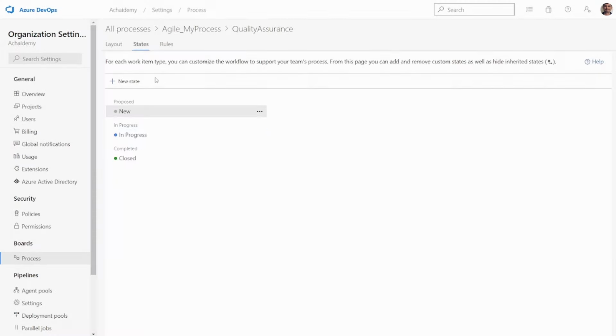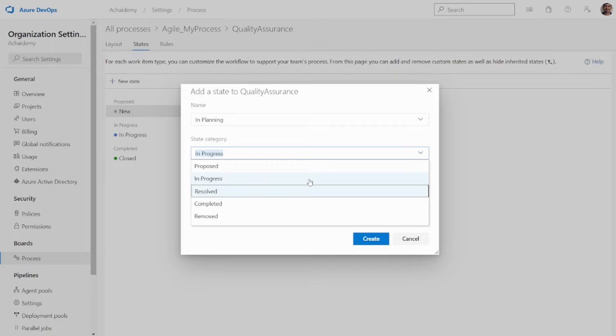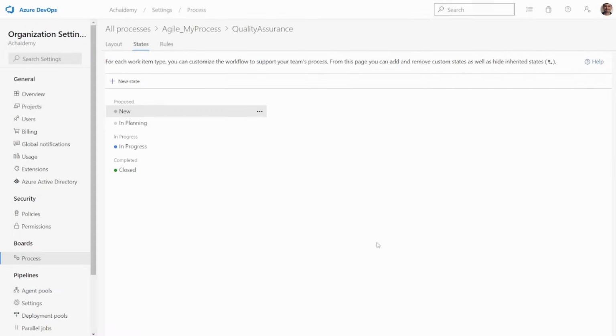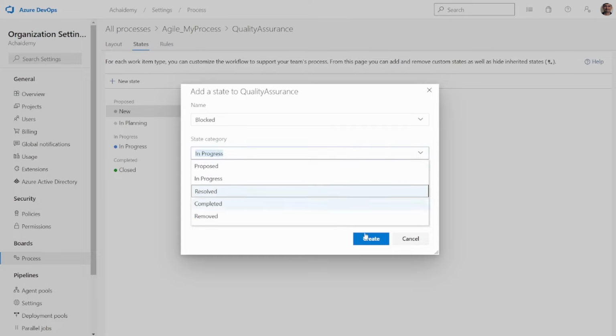So remove. Similarly, I will create one more called in planning, which means that I'm still planning the overall assurance or the details before I can get into the testing. I'll put that under proposed, which means that it's not yet started, but I've started to look into it. Finally, I'll add one more called blocked, and it will be grouped under in progress.